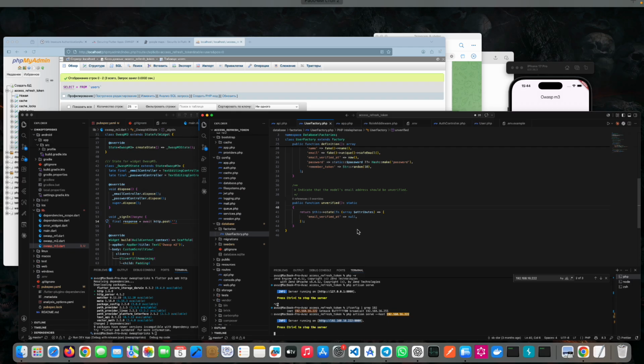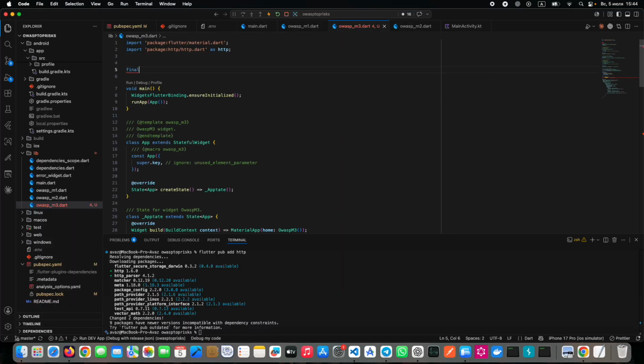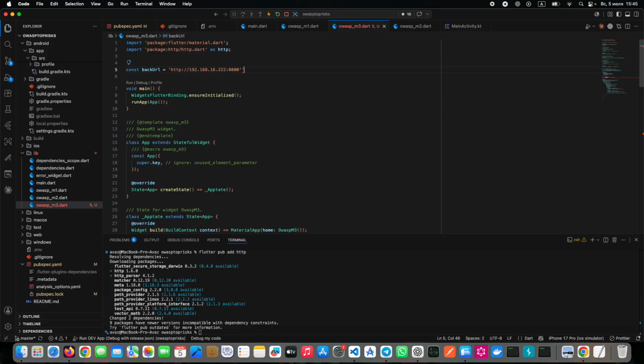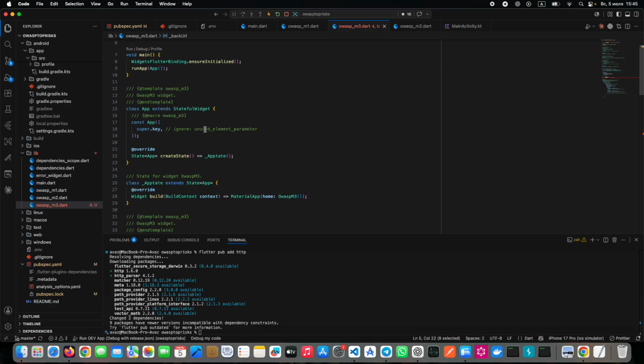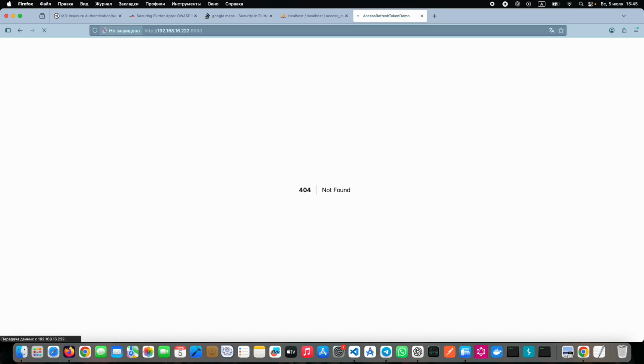Okay, let's put the backend URL somewhere here. Let's write down the API here. It's a string. The backend URL here. Can we have any access here?